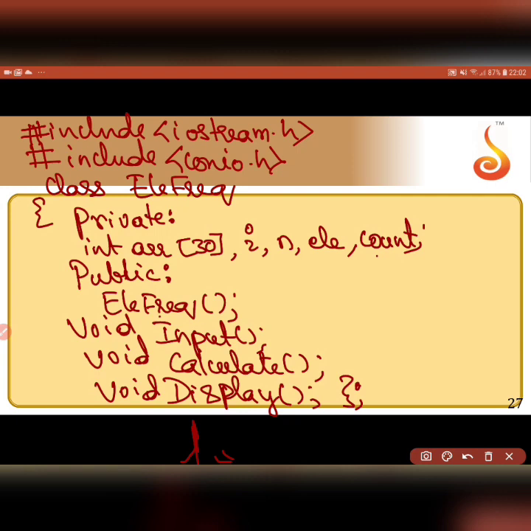So hope you have understood why I am writing each function here. So I have a class ELEFREQ, that is element frequency. In the private section, I have int ARR of 30, that is an integer array, which can hold a maximum of 30 elements. Then I have variables I, mainly I would be using for loop.